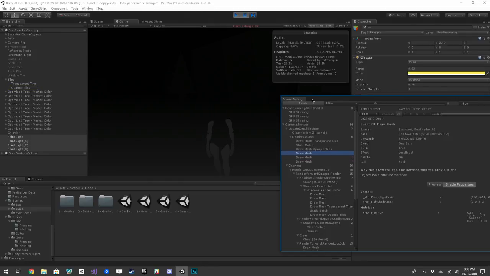Can you turn off the light on my side? Would that be too much? Yeah. Okay.